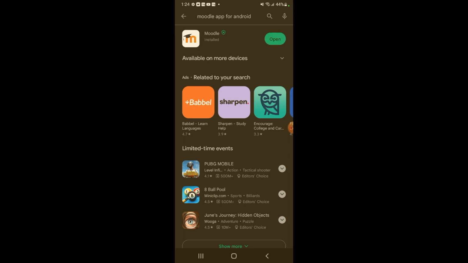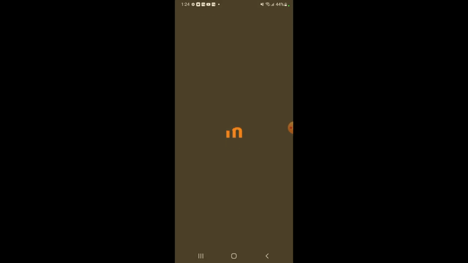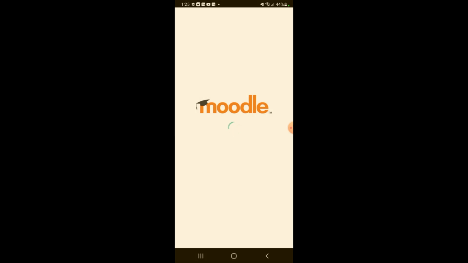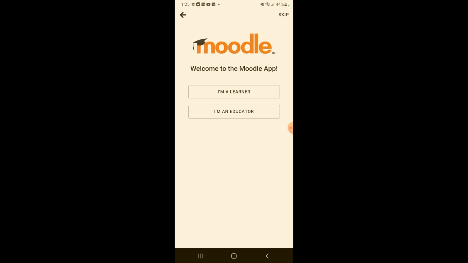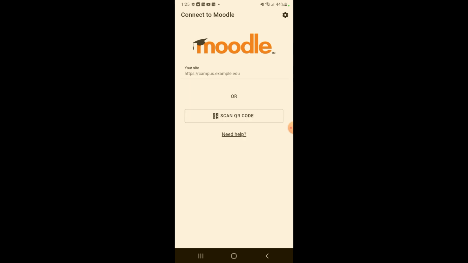So now that the app is installed, we can click open. And now we're waiting for the app to load. Let's give it a moment. Okay, great. So now we're presented with two options: either I'm a learner, or I'm an educator. We want to select I'm a learner. Tap on that. And now it's asking for a site.